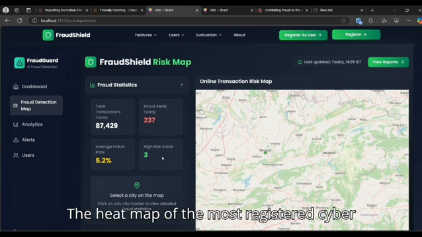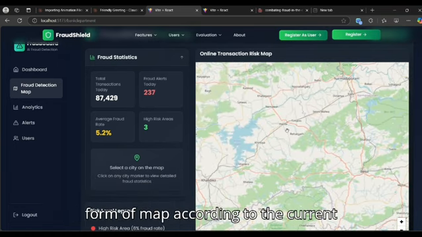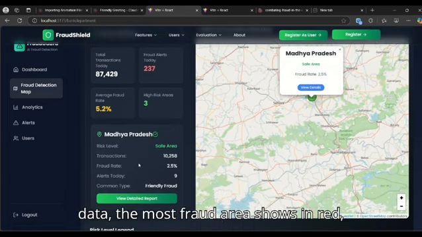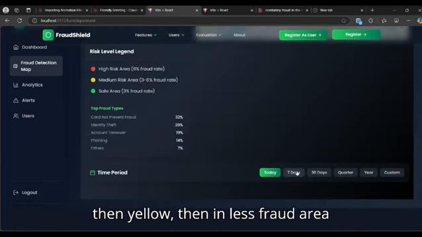The heat map of the most registered cyber frauds in the area is shown in the form of a map, according to the current frauds and the previous 22 years of data. The areas with the most fraud are shown in red, then yellow, and areas with less fraud are shown in green.